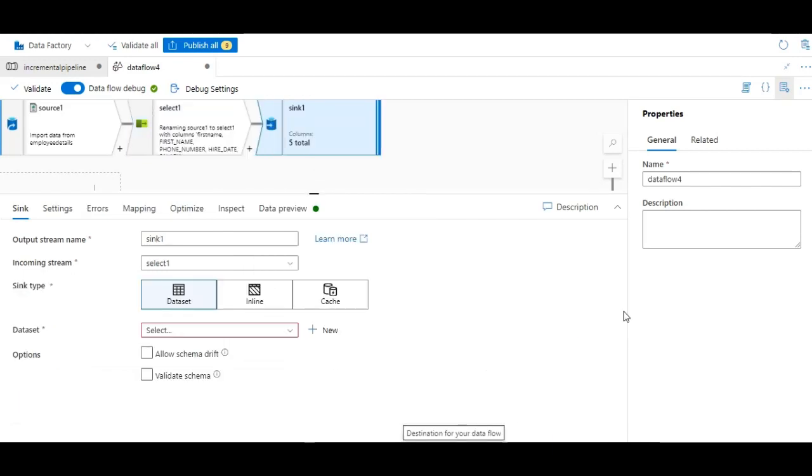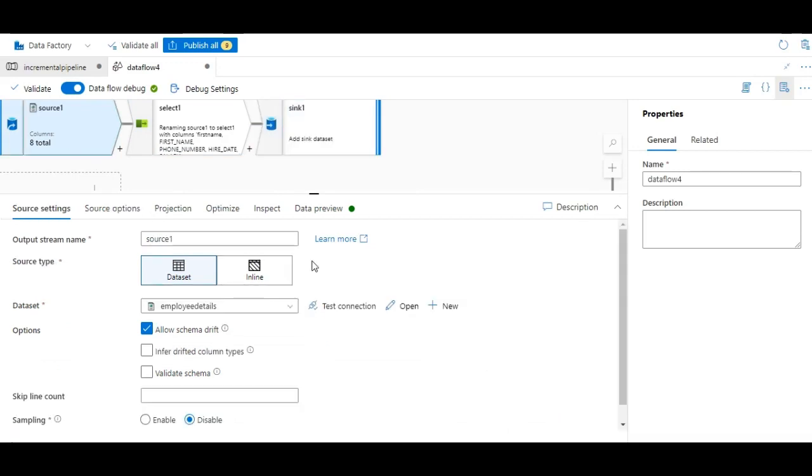So this is how you alter the data using the select transformation. Thank you.